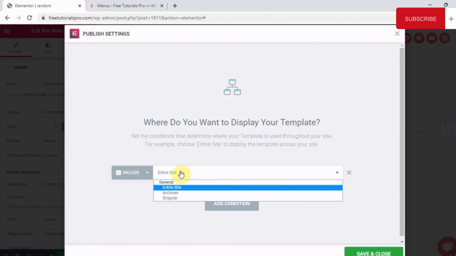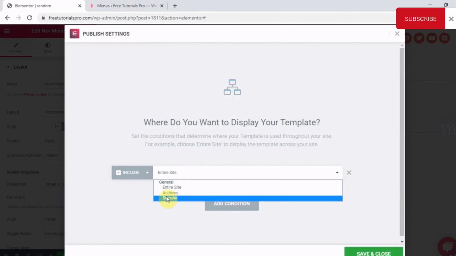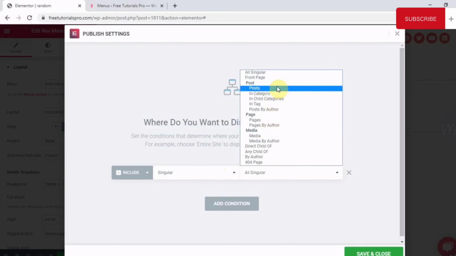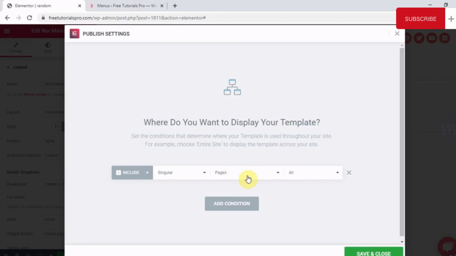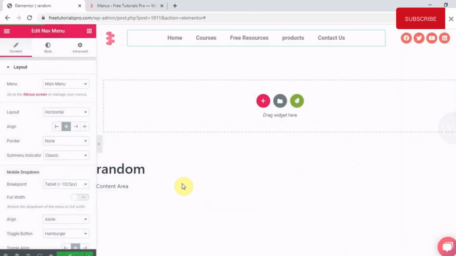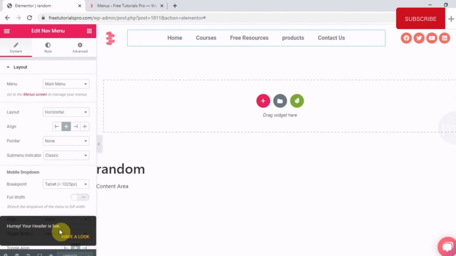So let's say if you want a different header for your blog archives, you can have that. If you want a different header for a single page, you can have that. For example, if I click singular, it will ask me, what singular do you want it to be? Should it be pages? So if I choose pages, I can have a different header for, let's say I need a different header for my home page. I can just choose and I can just save and close. Okay. And my header will be live.